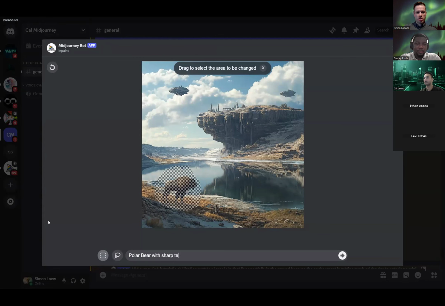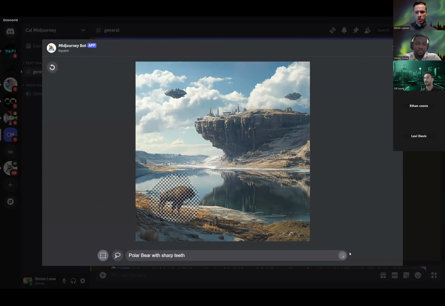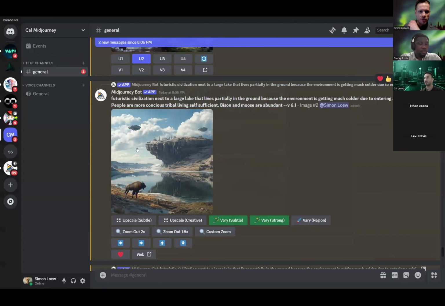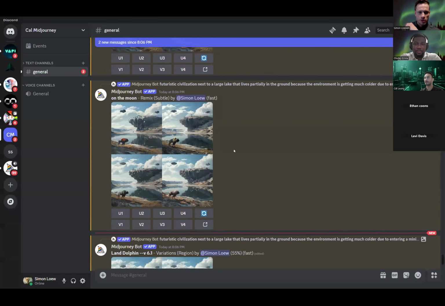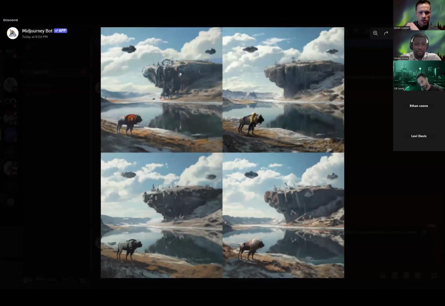With sharp teeth, just to give it a little bit more ammunition to work with. But I love the floating islands. That's pretty surreal. Okay, let's see what else we got. I still think mine looks better.